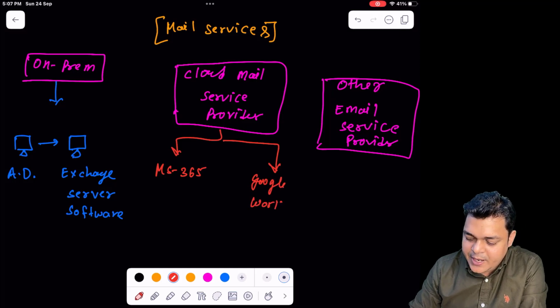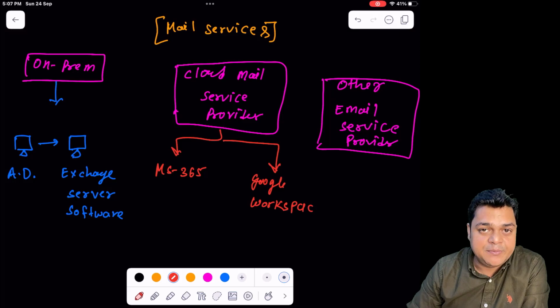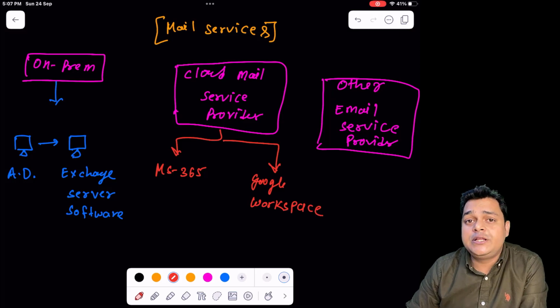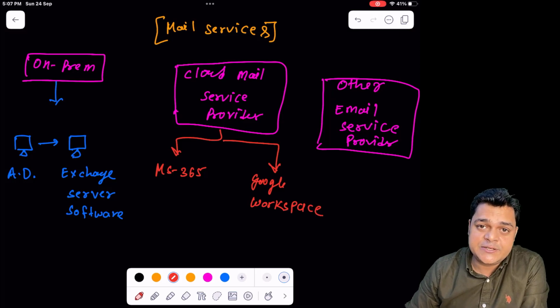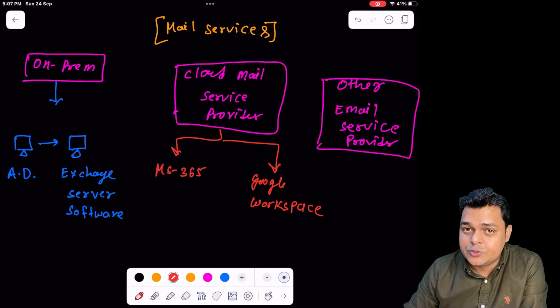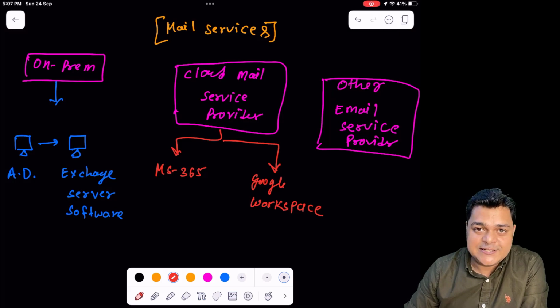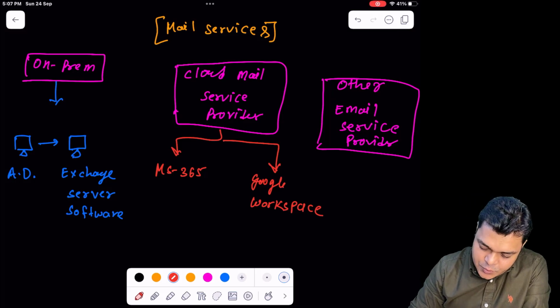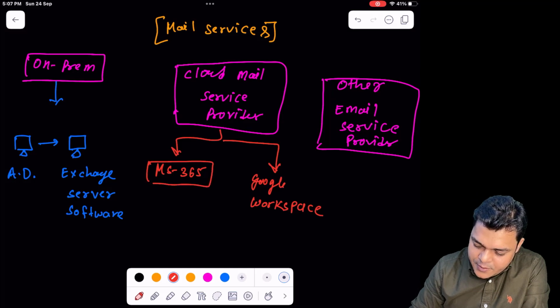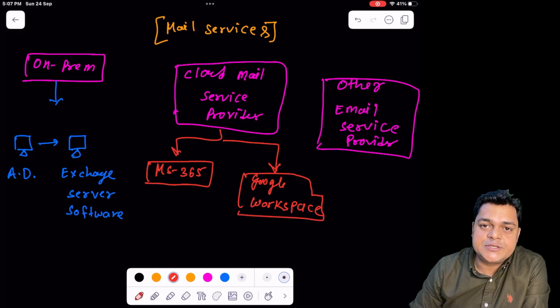These two different providers can help us to set up our email services. Not only the email services, Microsoft 365 and Google Workspace can provide lots of other services. Those services are really important and useful for any organization, right? So we can set up our email infrastructure with the help of Microsoft 365 and Google Workspace.